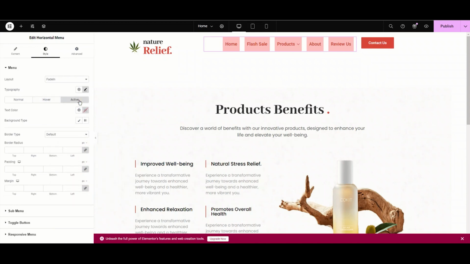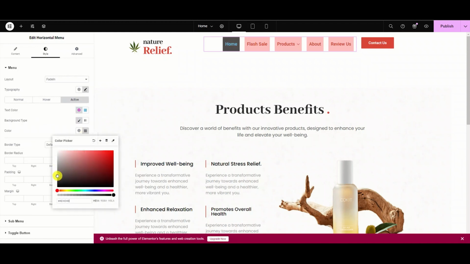Now move to the active. Here I'm choosing the text color to blue and the background color to gray. And look, you can see this is how it works. From here you can choose the normal color, hover color and the active button color. Now set this all to default.